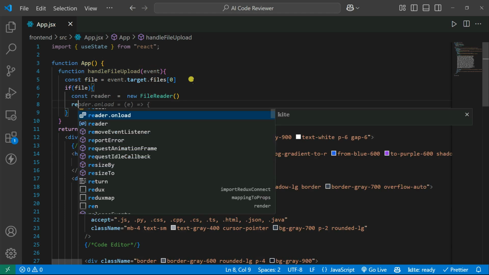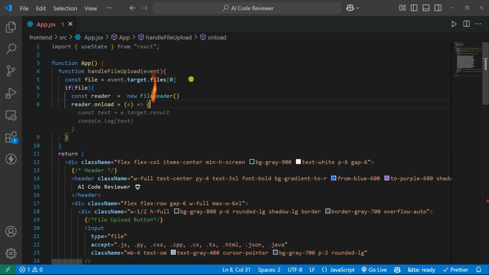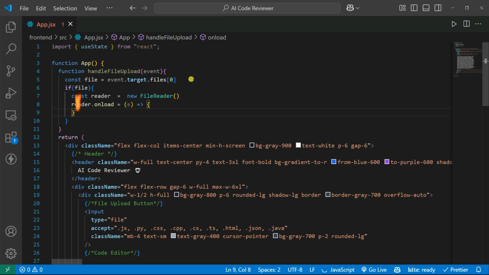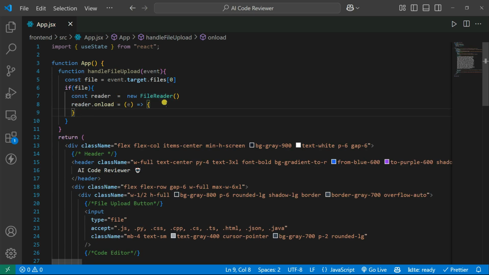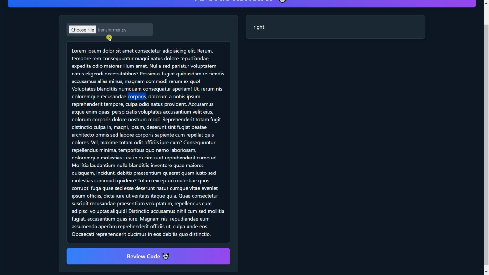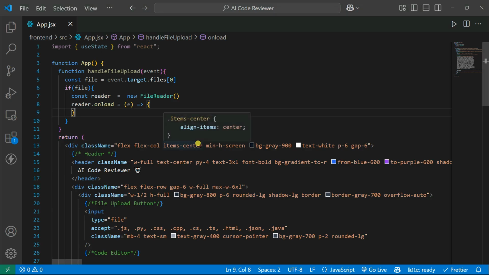Let's say reader.onload, and inside that we're going to give it our code. Because this is changing the state, it will change the state when you're uploading a file. It also uploads and replicates inside our code editor section. So it's also using one state, and it actually manages the state. For this case we're going to create a state.